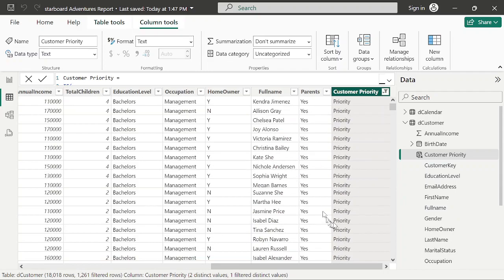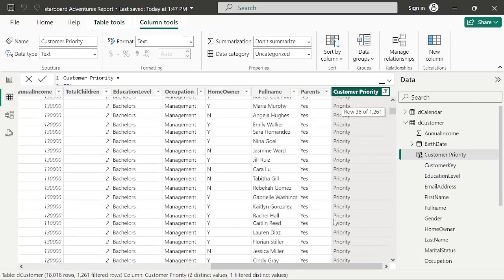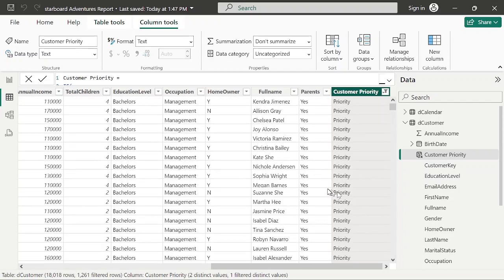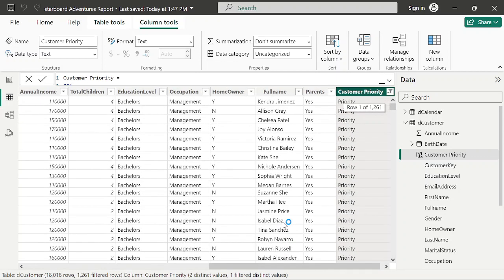So the priority side is checking the parent. If the parent is yes, then it's one of our priority customers. And if the annual income is greater than 100,000, you can see that all these are greater than 100,000. Okay, so that is that for the transformation aspect in this area.